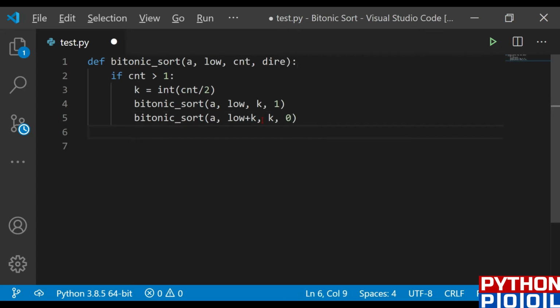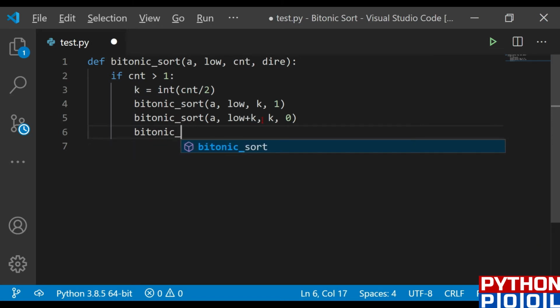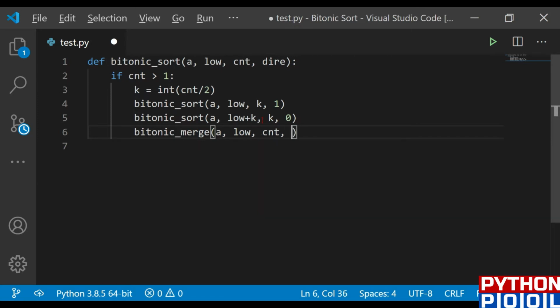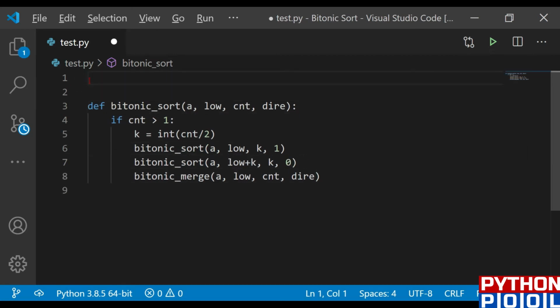After I get these two lists sorted, I'm going to call the bitonic merge function to merge these two lists. In this bitonic merge function, I'll call a compare and swap function, which will compare the values and swap them accordingly. In this, I'm going to pass the list A, the low value, the count value, and the direction. Okay, so I'm done with this function. Now I'm going to define this bitonic merge function. So let's define it right away.